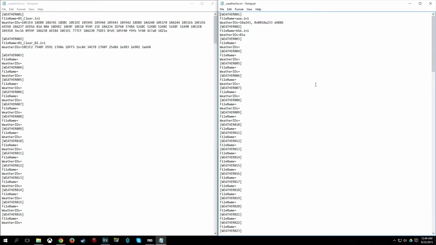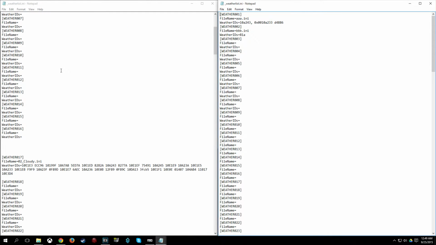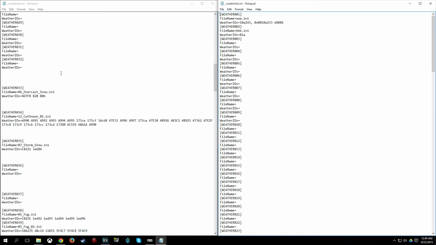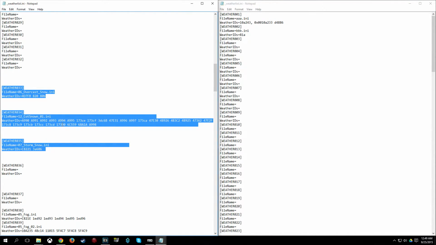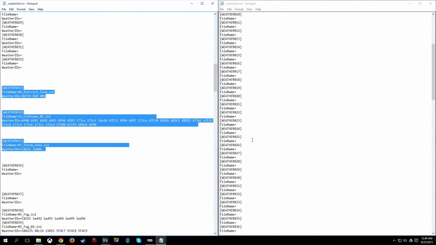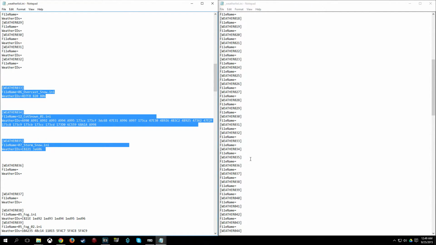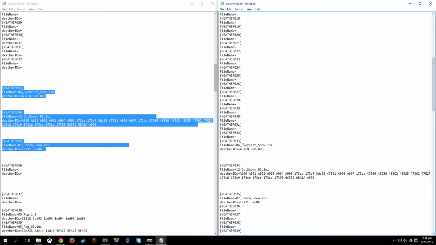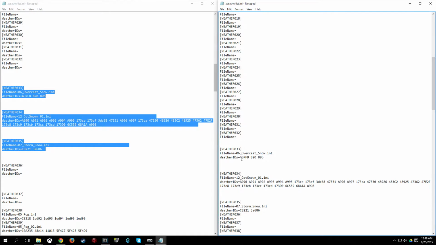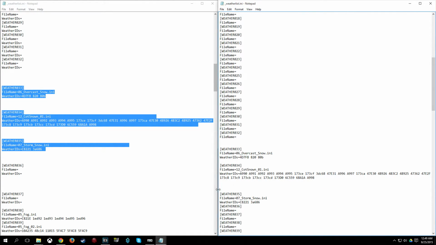Now what you're going to want to do is find first weathers 33 and 35, and copy them over and replace weathers 33, 34, and 35 in your weatherlist.ini. So let's Control V there. I'm going to space this the way I like it here. Kind of particular about the way I space things here.